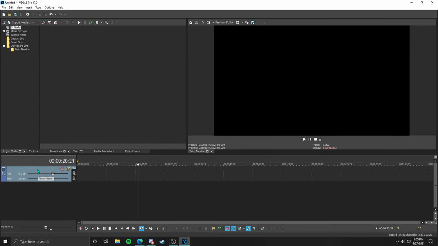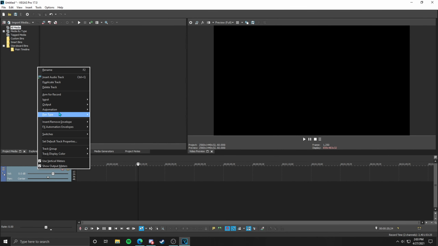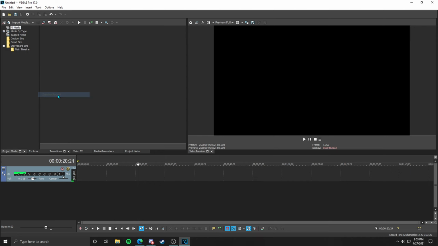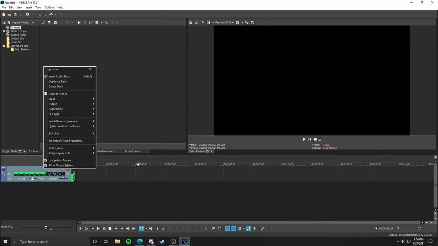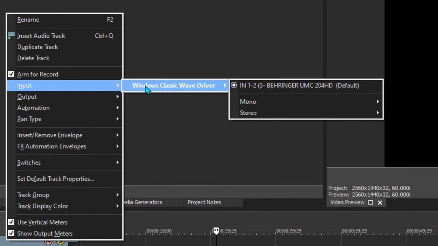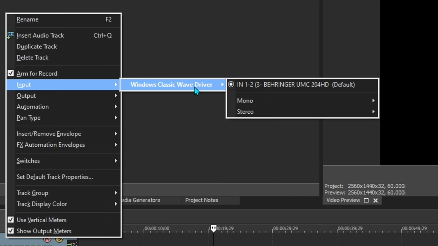You'll notice that this will disappear. We're going to go back into right-clicking it. We're going to go back to Arm for Record. And then we're going to right-click it again. Go to Input. Now this time you see Classic Wave Driver. And we get a couple options here.